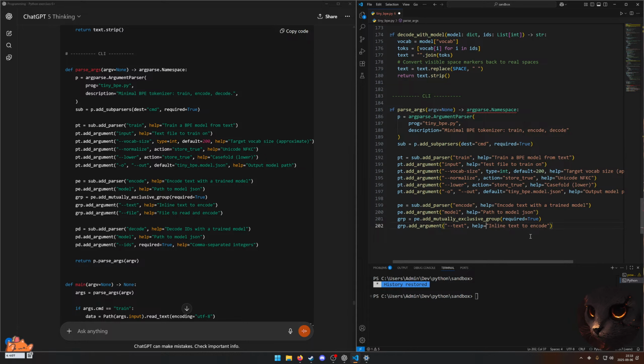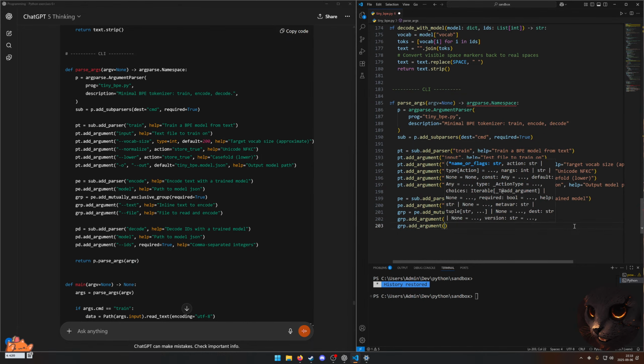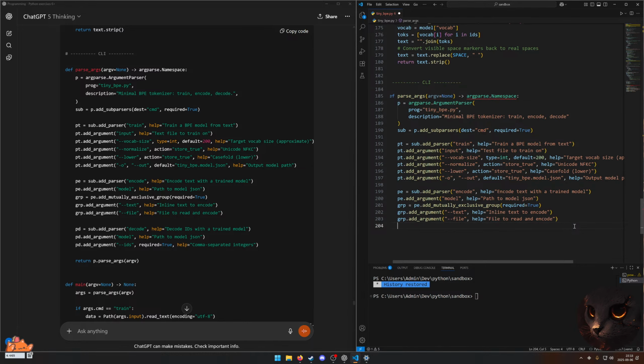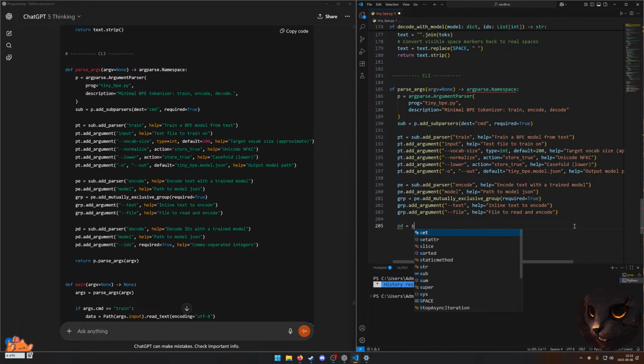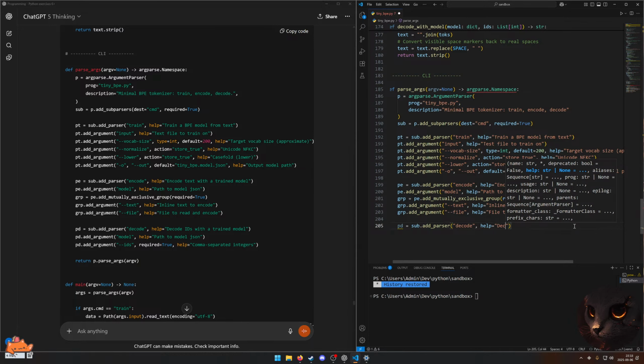Help. There we go. And lastly, gp.add_argument file, help: file to read and encode. pd = sub.add_parser decode, help: decode IDs with a trained model.